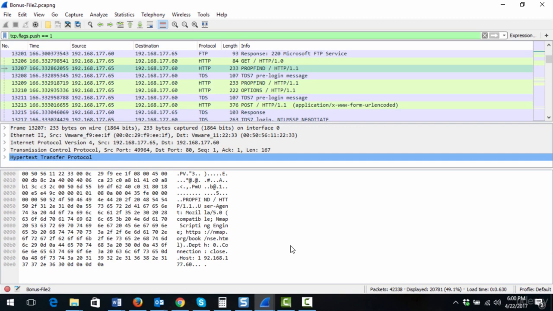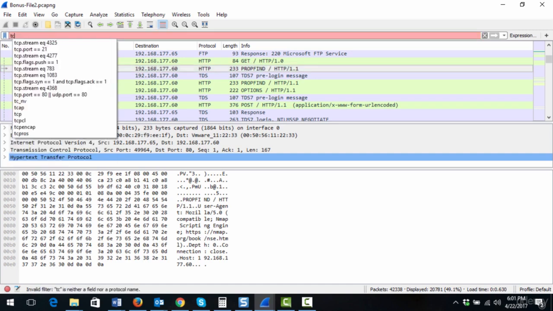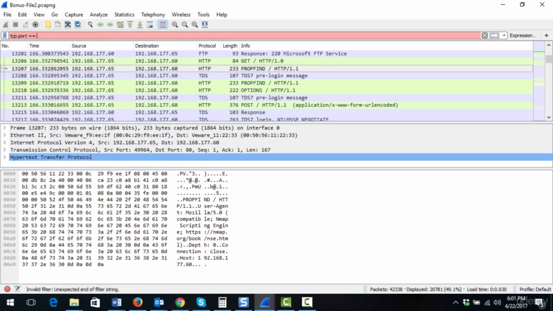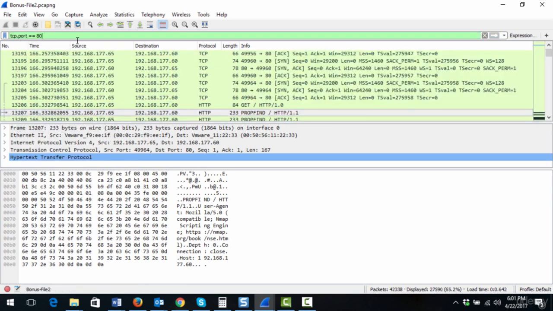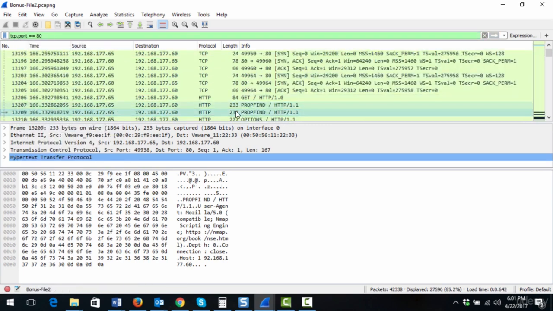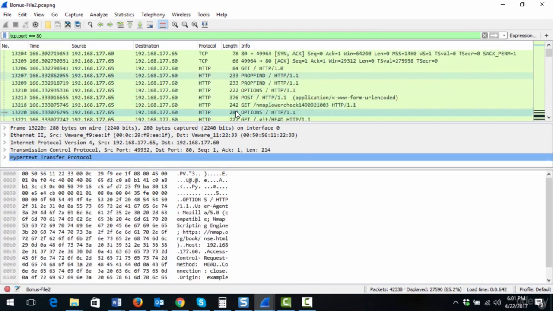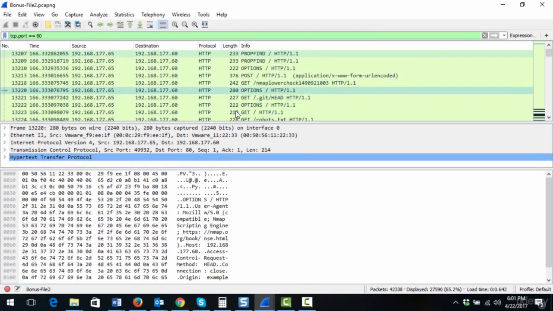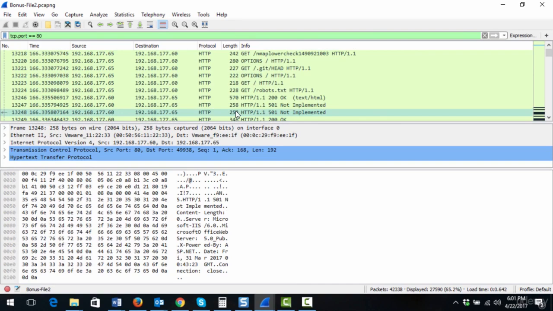So we know they're running that, and we've also got some web traffic in here. One of the things we always want to do is look at port 80 traffic. So let's do tcp.port equals 80. And this is all our port 80 traffic. As you can see, I'm starting to see PROFIND here. This is all Nmap Scripting Engine stuff. The OPTIONS command, all this stuff is Nmap Scripting Engine.